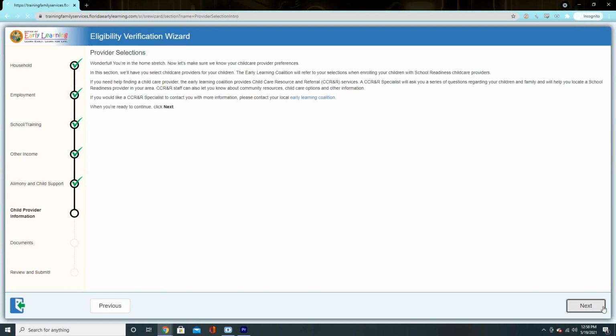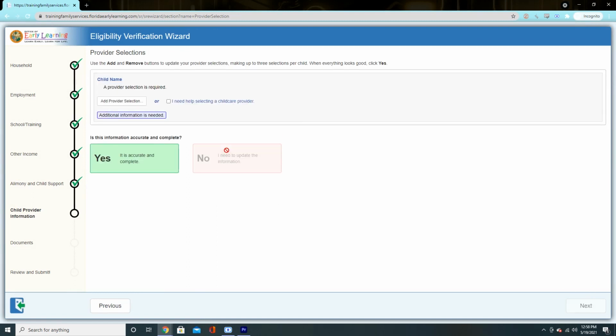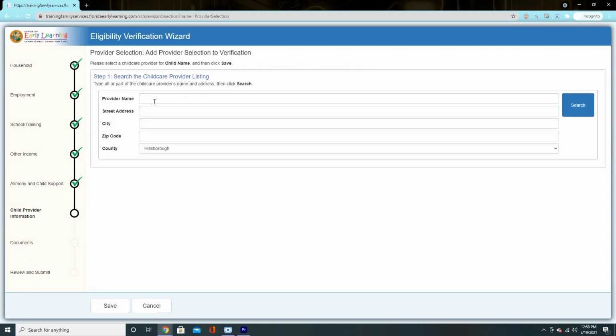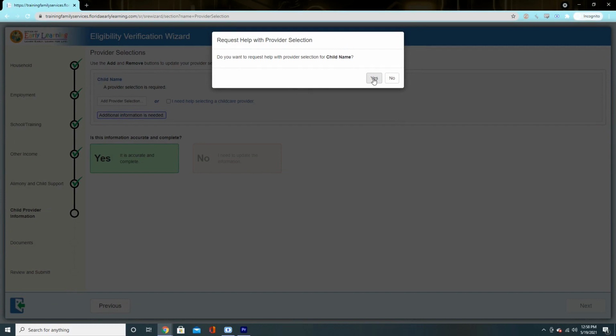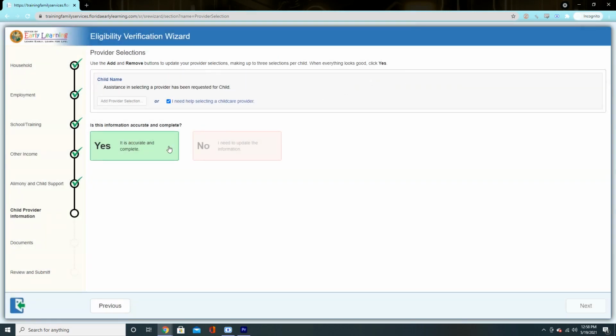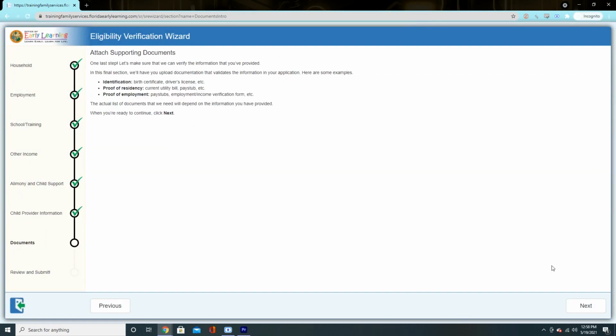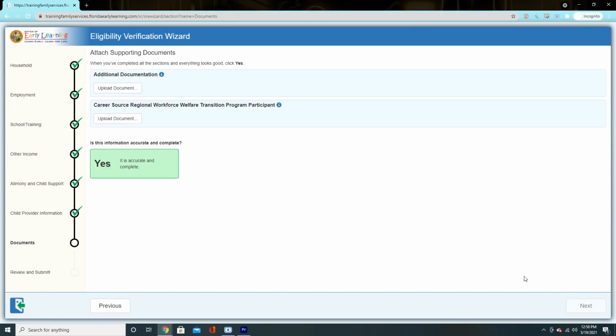Here's where we'll make our provider choice. If you know your provider, you can type it into the search bar and find it. If not, click I need help finding a provider. If you have any other documents that you weren't sure where to upload, you can upload them here under Additional Documents. We'll be sure to take a look.